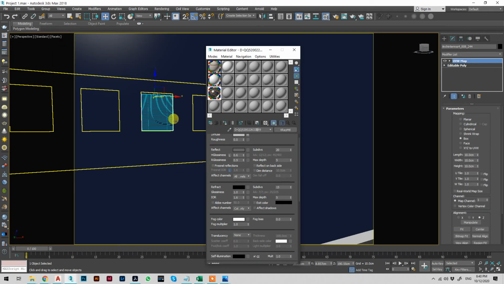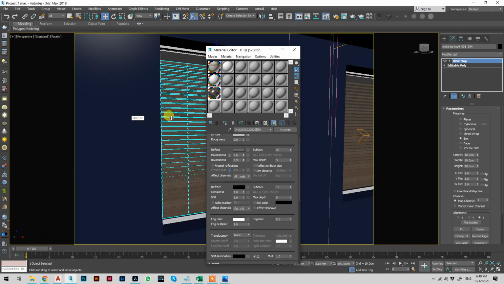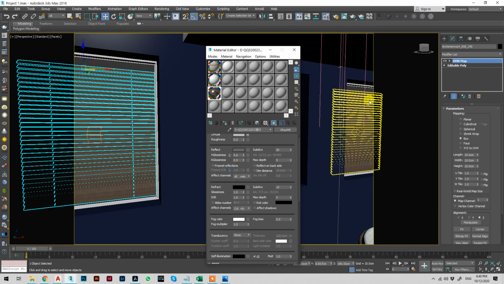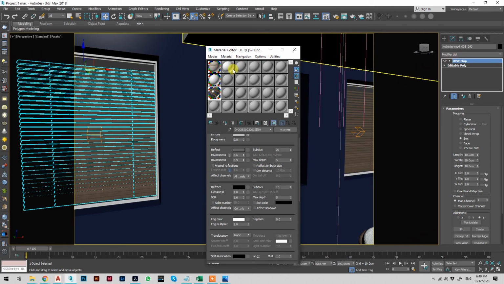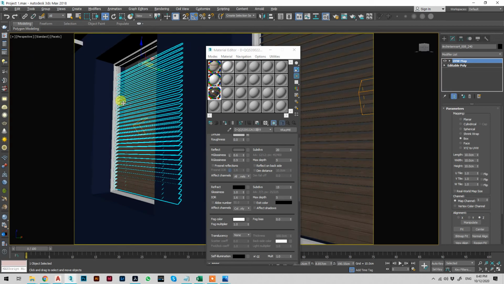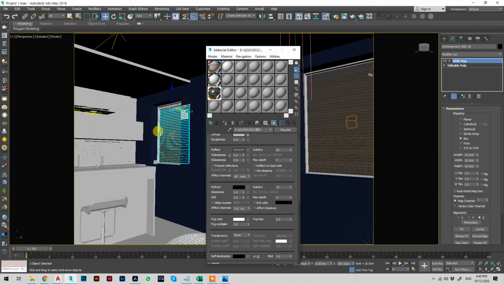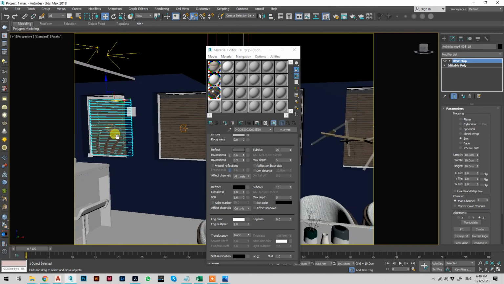So again, I will add this here and to this one. I already added UVW map to the first one because they are all instances. They all have UVW map. I don't need to add any more. Okay, so I think this is done for now.